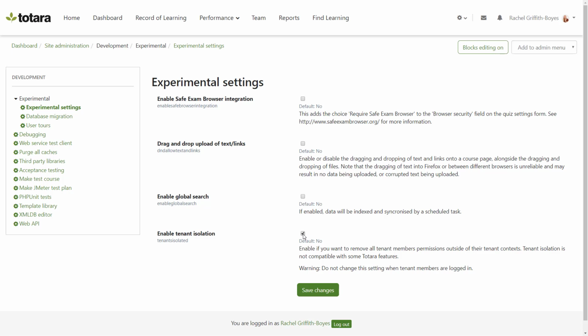Be aware that this feature is listed as experimental because it has not been possible for Totara to test every possible use case. It should therefore be used with caution. So that's enabling multi-tenancy and adding tenants with their own learning content. We recommend that you also watch the related video on tenant user management for more information.